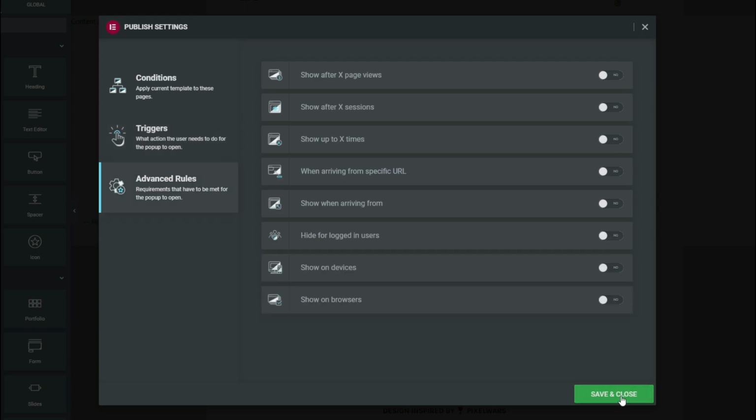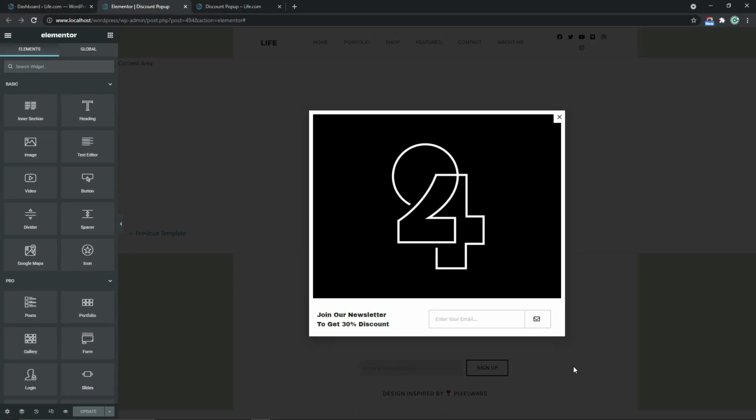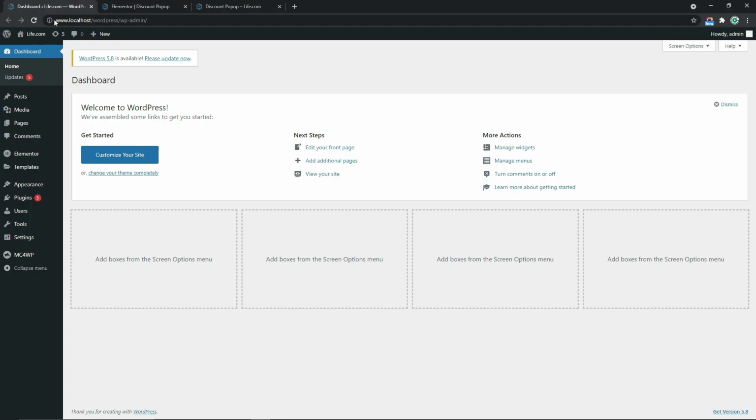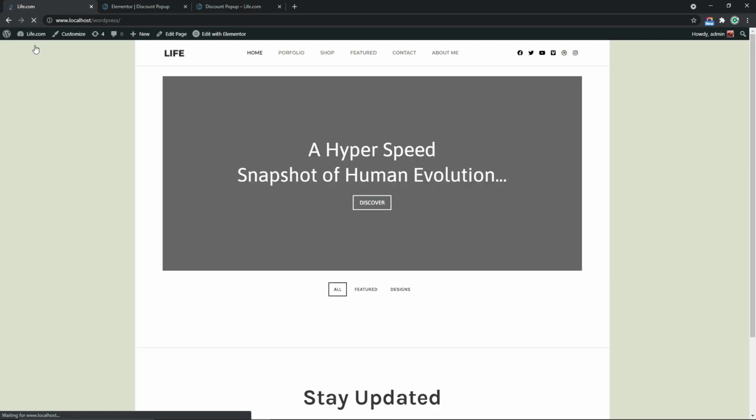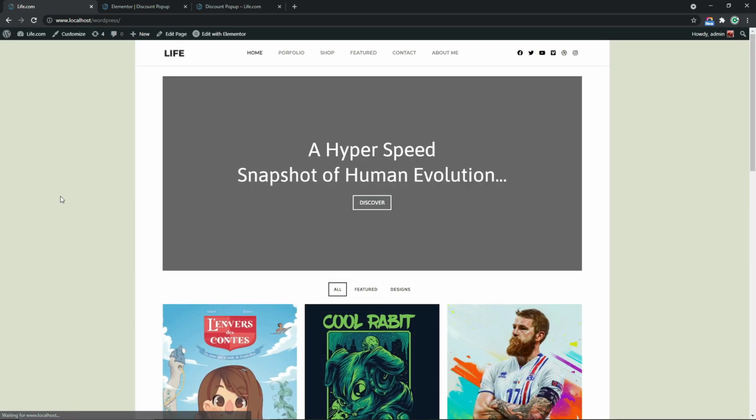Now for the advanced rules, I'll be leaving a link to where you can learn more about this, although it's self-explanatory, but since we're not going to be needing any of this, let's just click on save and close. Now let's put this to the test to see if this actually works as we intended. So let's head on to our website homepage. And the trigger we selected will be on page exit intent.